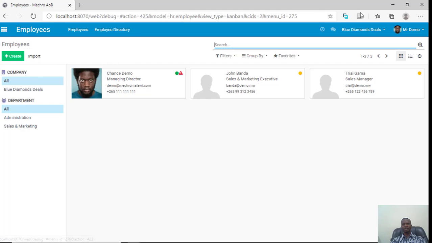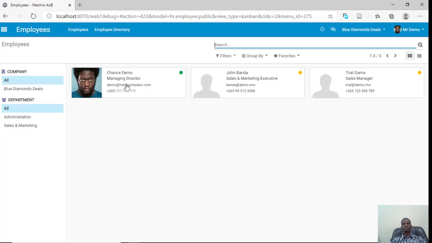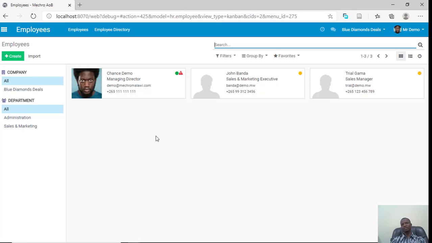In the menu bar here, we have this employees menu, where you can select whether you want to see employees or their contracts, and then you can also view the employee directory, which is like a normal call list of the employees that you have. I'll click on employees so that we can see all the functionalities of an employee.